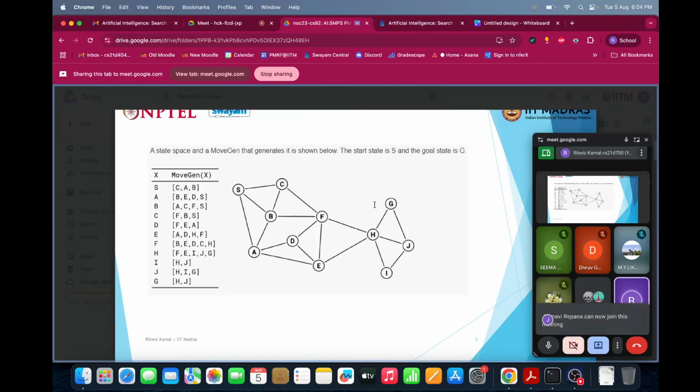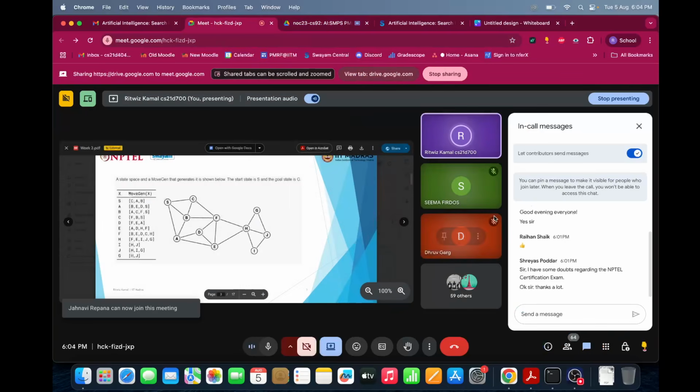I hope that was clear. If there are any doubts in the diagram or the MoveGen function, please feel free to ask me. For now, let's move on to the questions.